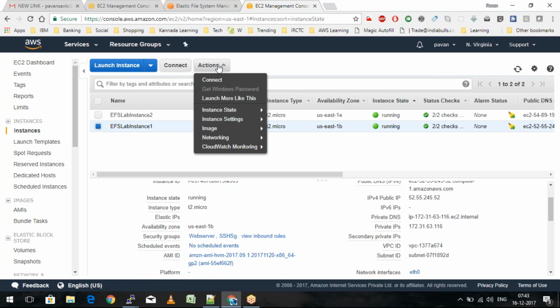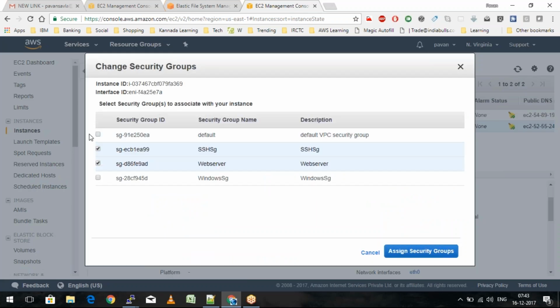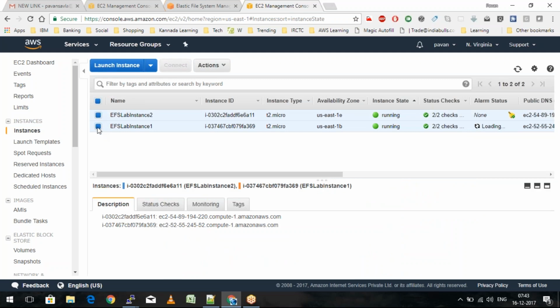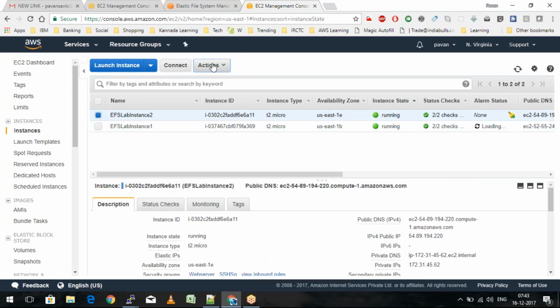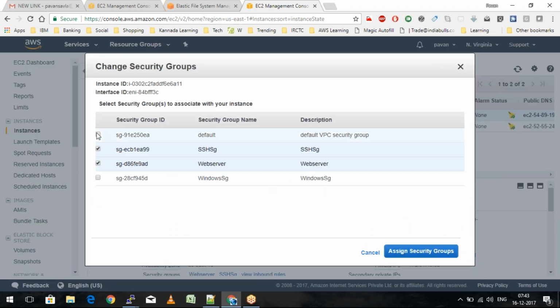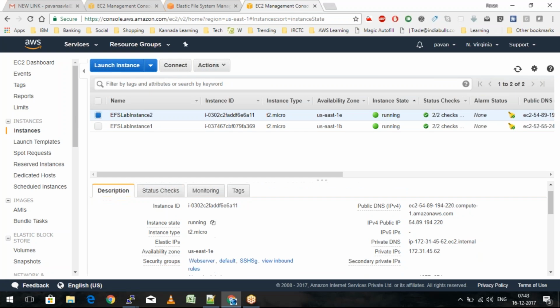And why the default security group, I'll tell you in a little while. When I go to networking, click on change security groups. I'm going to set this default security group as well. So I'll update it for both of them. There you go, we have attached it. Now if you actually check what is available in the default security group, I'll click on view inbound rules here.